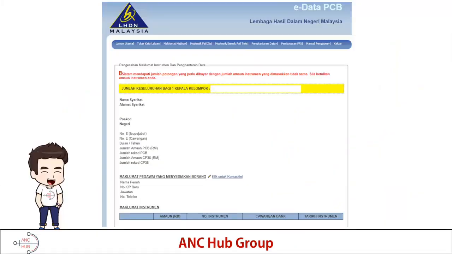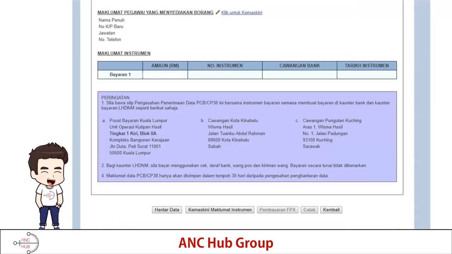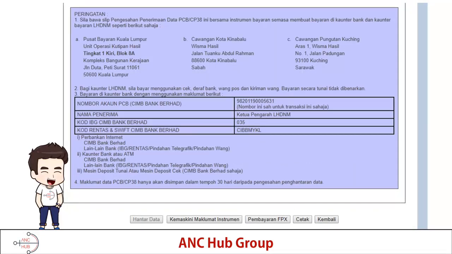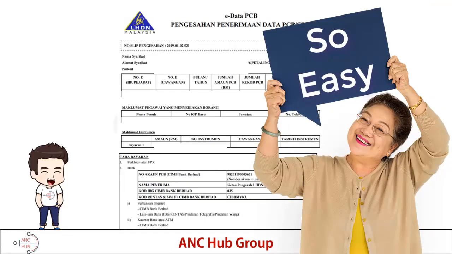Once done, they will show you this page, which is an overview of all the information, all the PCB that you are going to submit. So you go through the list. If everything is okay, then you drag to the bottom. On the lower left hand side, you can click Hantar Data, which is equivalent to submission, and then you can proceed to make a payment. Remember to print out this form for your record purposes.